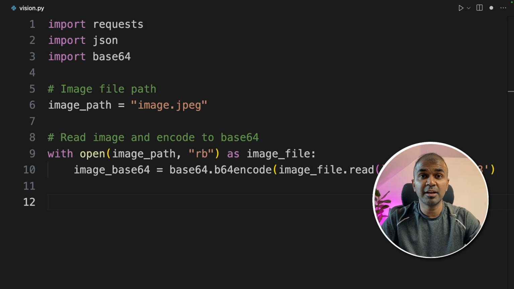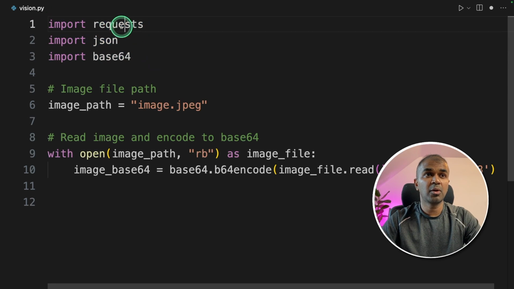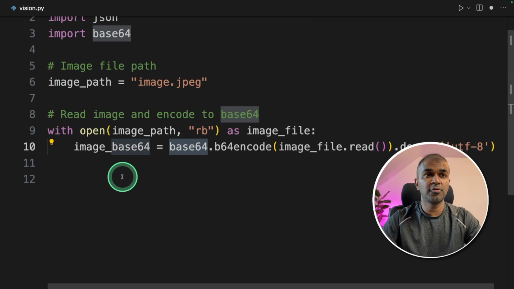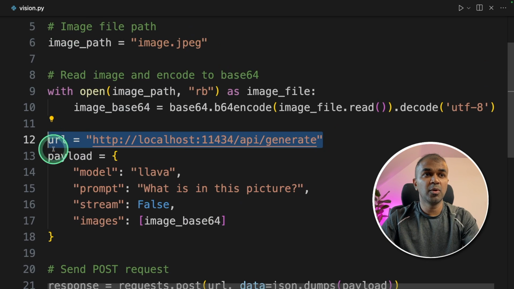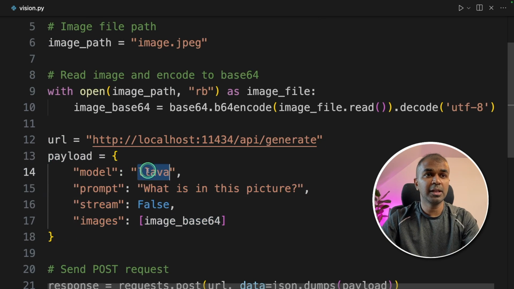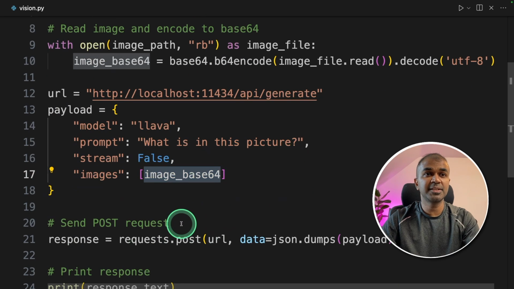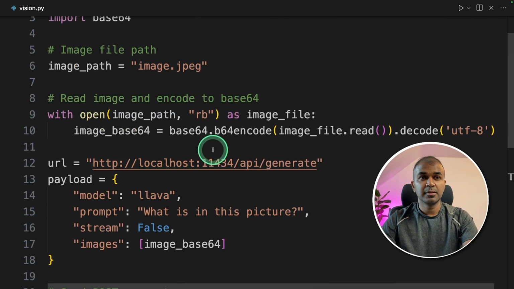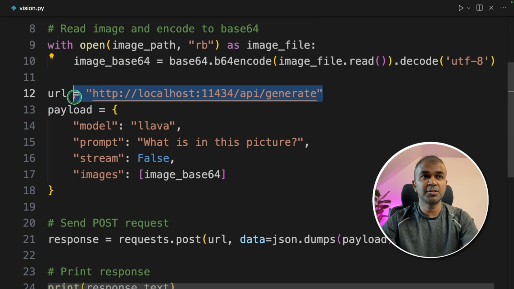You can also integrate LLaVA into your Python application using the Ollama API. So first, you import requests, JSON and base64. Then you are mentioning the image path and converting it to base64 format. Next, you are mentioning the URL and the payload, the model name is LLaVA, and the prompt is "What is in this picture?" We are passing the converted base64 format image there and then we are sending the POST request. That's it. Just importing and converting it to base64 format and posting it to this API.